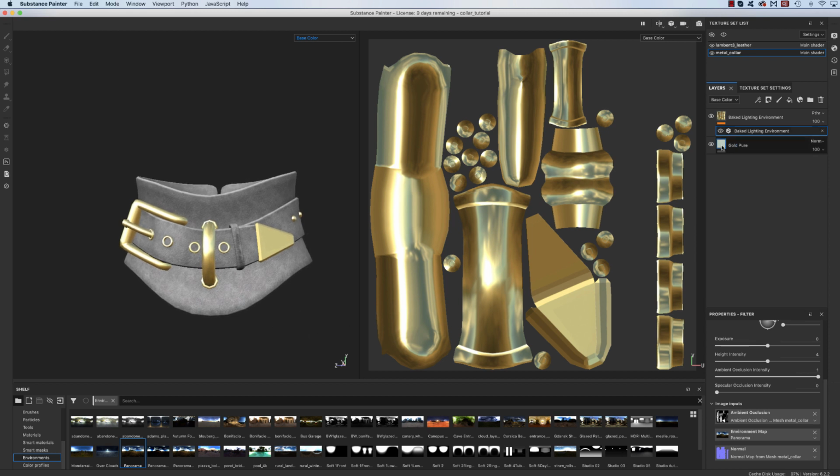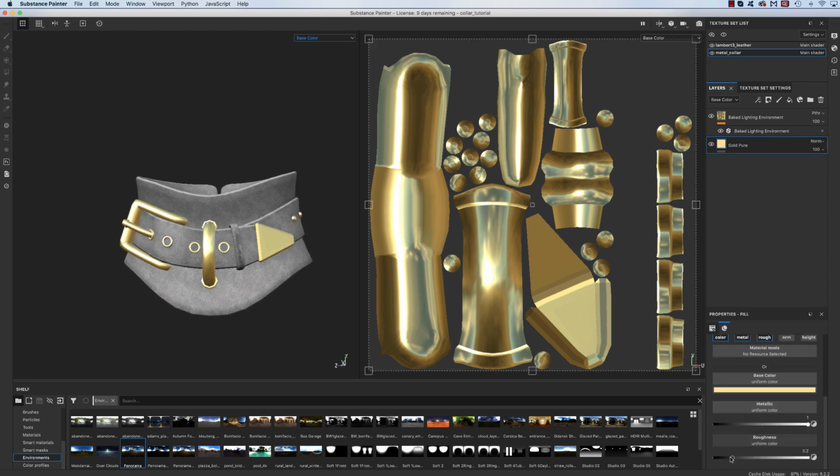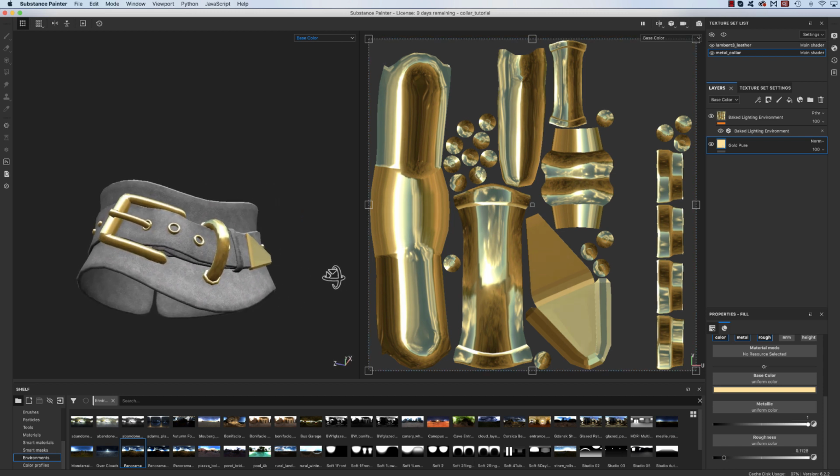Now we can go back into the material and again adjust roughness. Do we want it more or less? In the reflection, we can adjust the metallics. This is really something you just play with to see how it works best for you. I think this actually looks quite nice.